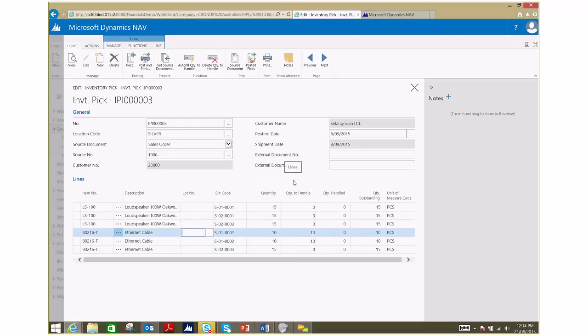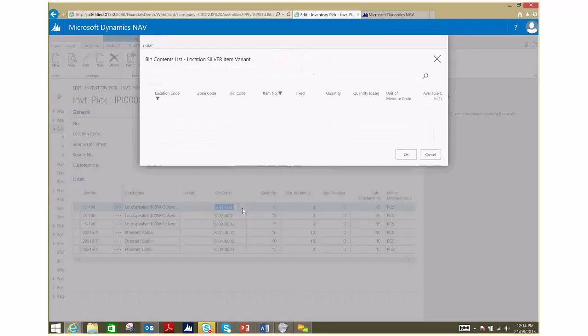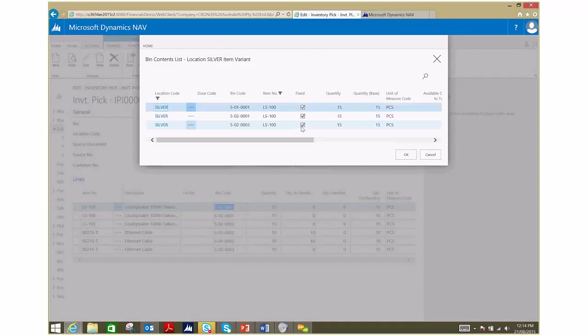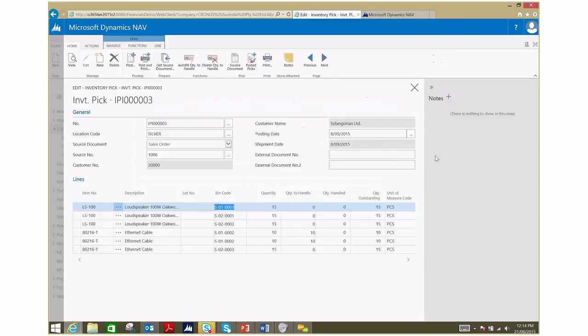And that's because the system here is telling us that to fulfill the quantity on the sales order, we need to go to multiple bins to get these quantities, and/or we need to select from multiple batches or serial numbers. So it's a simplified version of the information, but it's also giving the warehouse worker the ability to do what they need to.